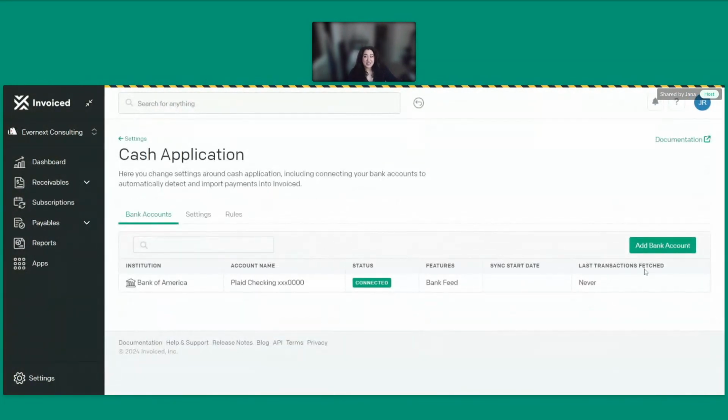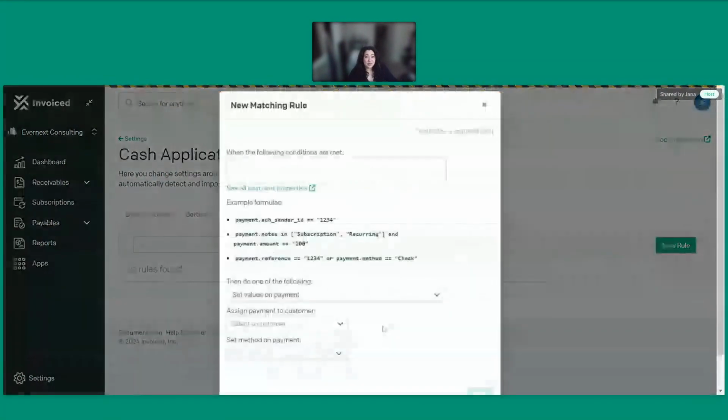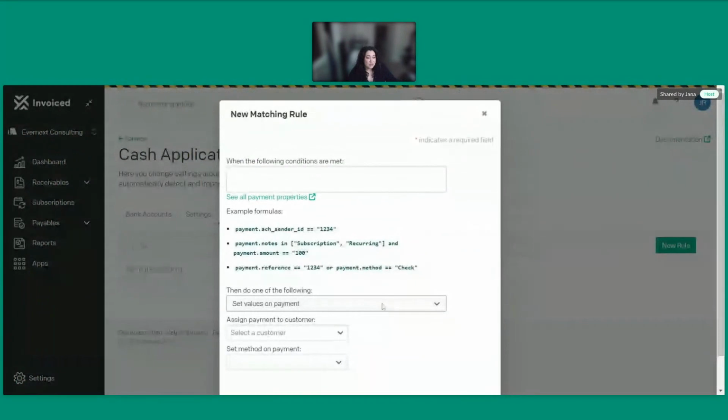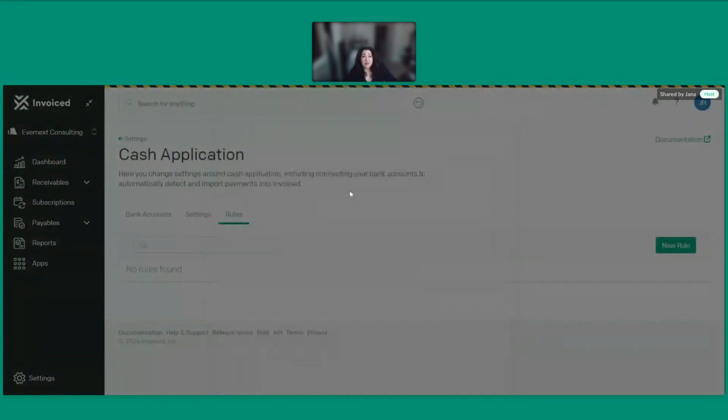Cash application. Here you can connect a bank account or multiple bank accounts and start to import deposit transactions as they are hitting your account. You are able to attach your bank for a bank feed and also set up some settings and rules to determine how you'd like your payment records to be imported.